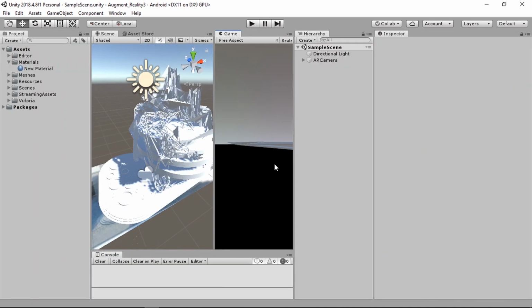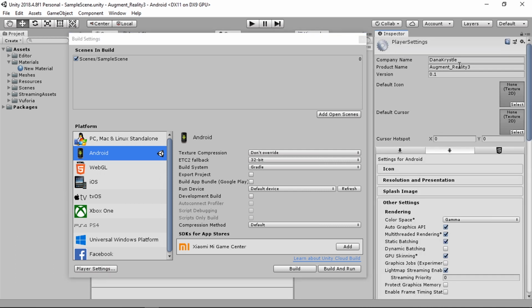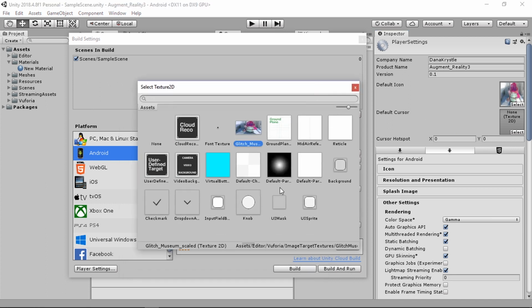Now I'm going to show you how to make a small app for this particular project in Unity, so you can use it on your phone. All you have to do is go to File, go to Build Settings, and make sure to click Add Open Scene so you can have the scenes in the build. The other thing you have to do is go to Player Settings, and I filled this up before. Go to Company Name and change the name of the company. The default icon is really important, so hit Select. This is the icon that's going to show on your phone, so you can know which app you created.